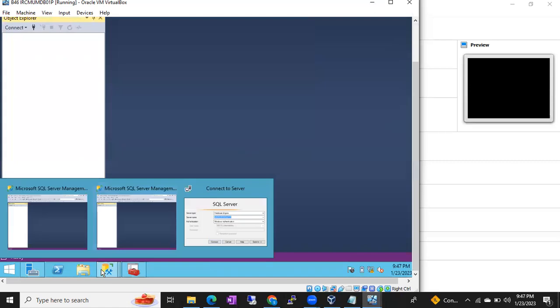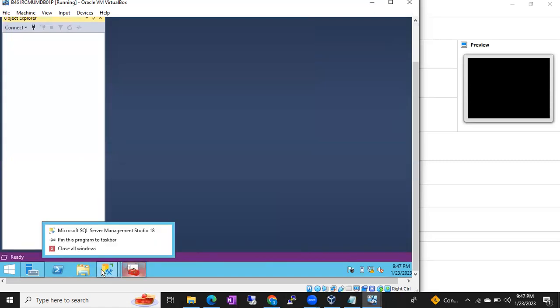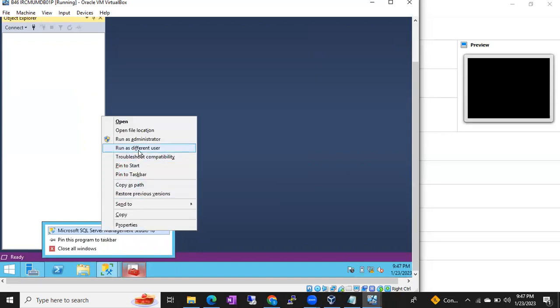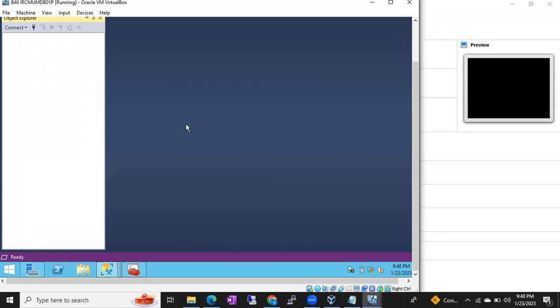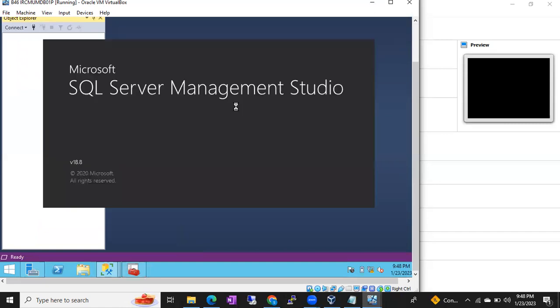If you just click here, okay, so you'll get like this. Again, shift plus right click, you can see Run as different user. So you can use any of the user accounts, guys. I'm going to use this user account, which has access with this admin privilege, and I'm going to open Management Studio with this username, and then we'll connect to this SQL Server using this username, guys.